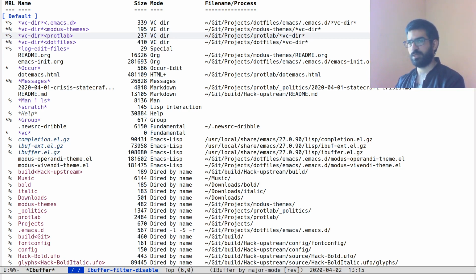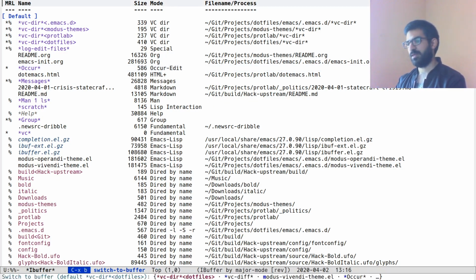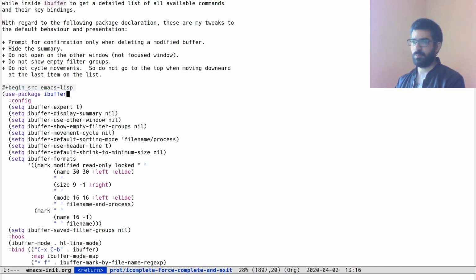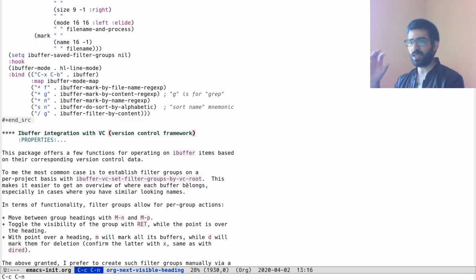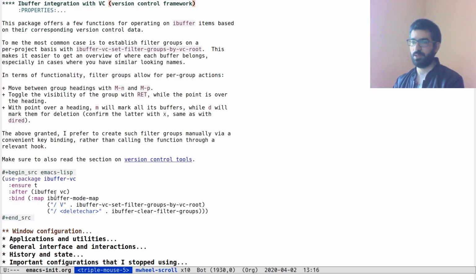What I want to show you now is that this kind of list is not very helpful out of the box. It's just an unsorted list. It's very difficult to figure out what belongs to where. And thankfully, there are several packages that allow you to, by default, filter the list on a per project basis. If you are using the projectile library, there is a package called IBUFFER projectile. There is another IBUFFER project. I am using IBUFFER VC, so version control.